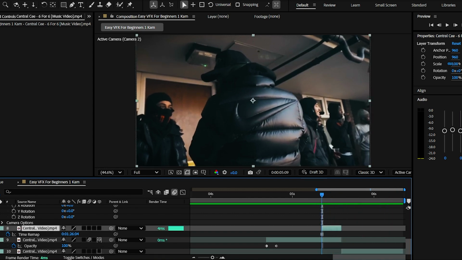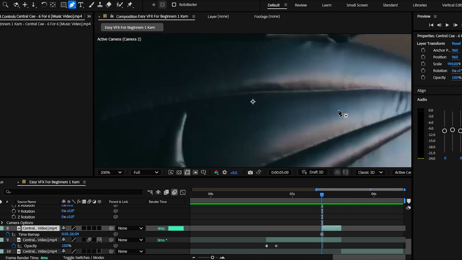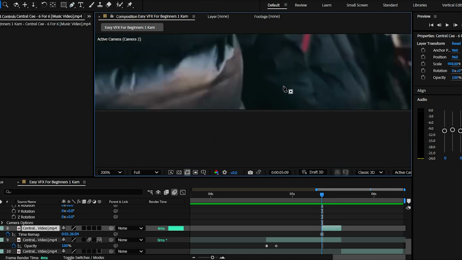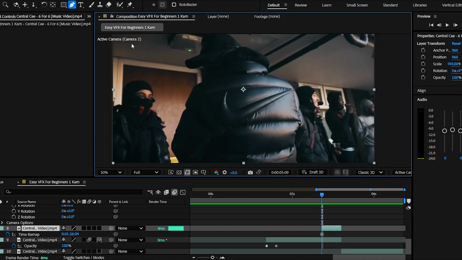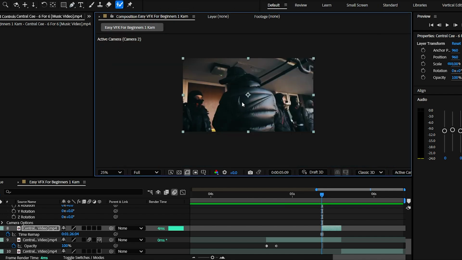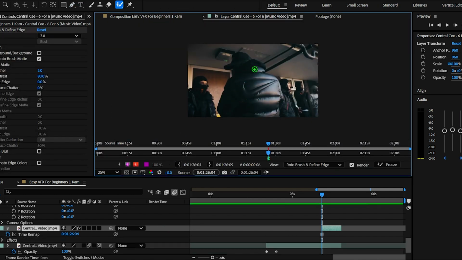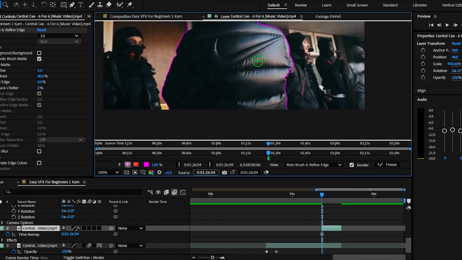Now what I want you to do is mask it out. So you can either do a mask or you can do a roto brush. Completely up to you what you want to do, but for the sake of this one, I'm just going to roto brush it. But you can also do a mask, so completely up to you. Go on to here, there. See how quickly it's done it for me? Boom.